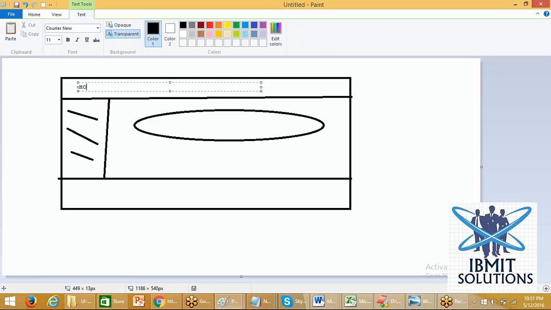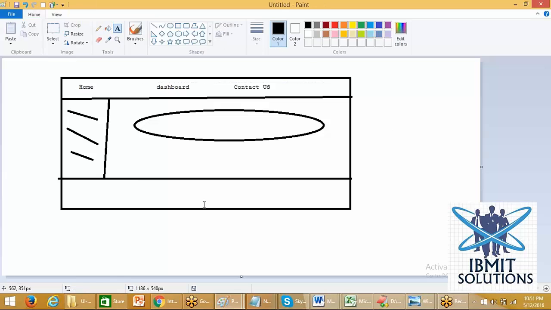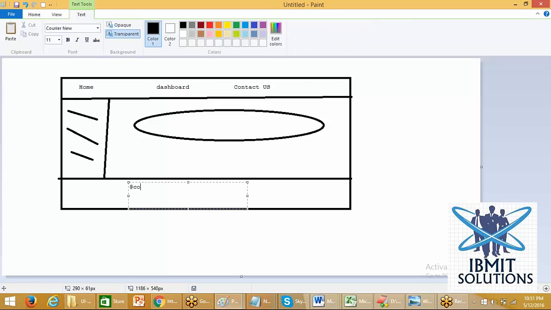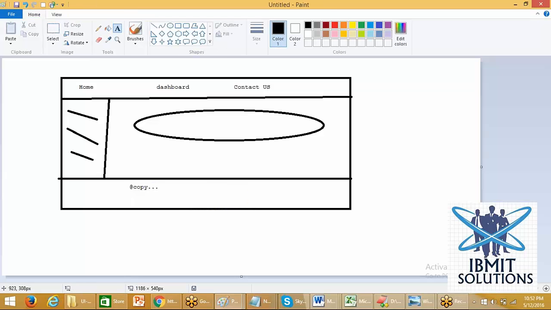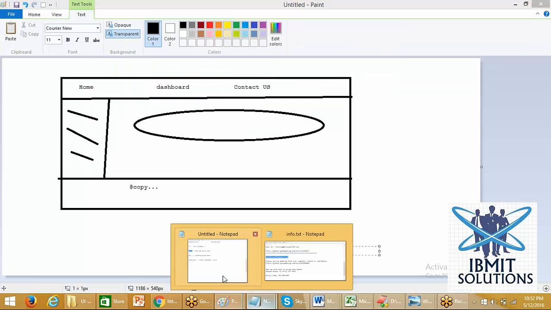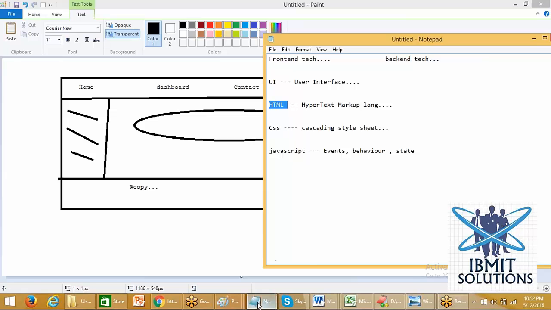Now in the header part, what are you going to have? This is the home, dashboard, and contact us. This is the header part, and here we can say some copyright. These are the things we can see one by one. So this is one of the functionalities. But what I have written is one of the designing. We don't have any functionality, and we don't apply any colors and all on it. So this talks about the designing, that will talk about the hypertext markup language.